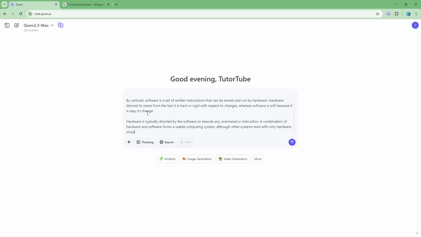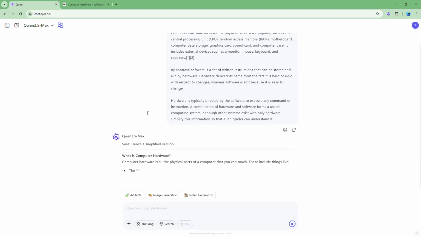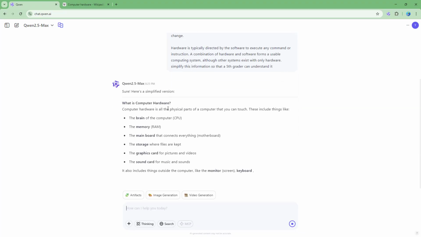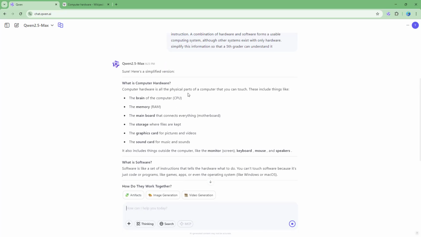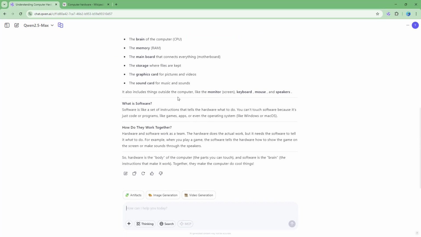So I can simply say simplify this information so that a fifth grader can understand it. So you can simply go ahead and give a prompt like this, as you can see, and then it says here's a simplified version. So it asks, what is a computer hardware? Computer hardware is all the physical parts of a computer that you can touch. These include things like the brain of the computer, memory, main board, storage, graphic card, sound card, as you can see right here. And it says it also includes things outside the computer like monitor, keyboard, mouse, and speakers.